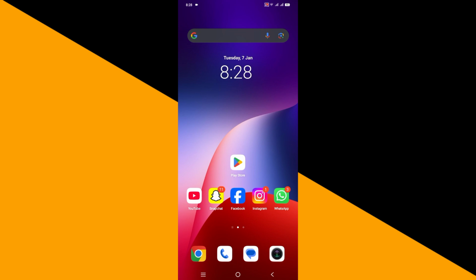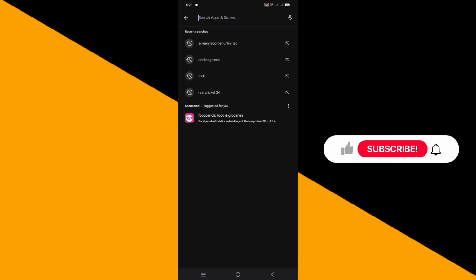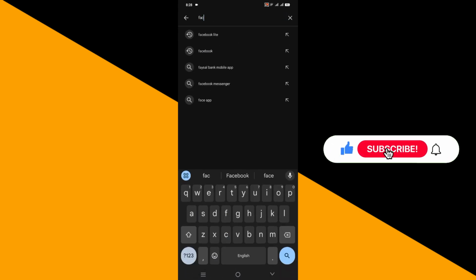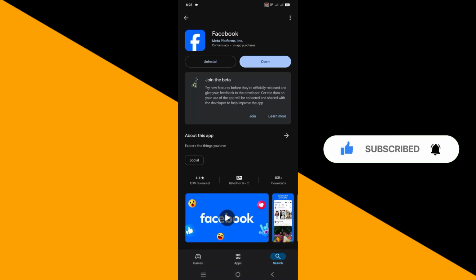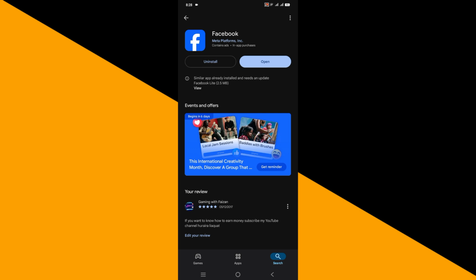The first one is to simply open the App Store on your Android device. Then simply head over to the search bar on the bottom and search for the Facebook application, and then open Facebook. Now if you find an option of Update on this page, you can simply tap on Update and you can update the Facebook application.